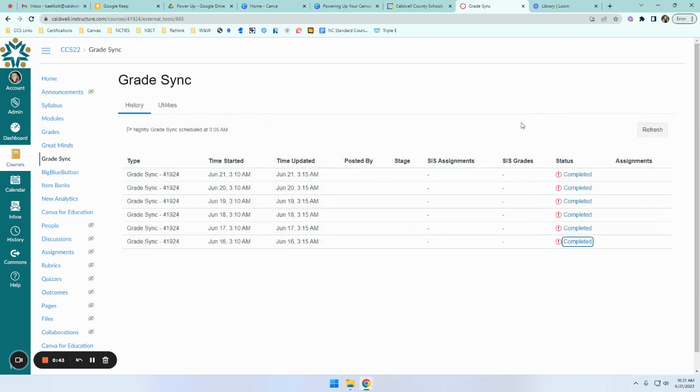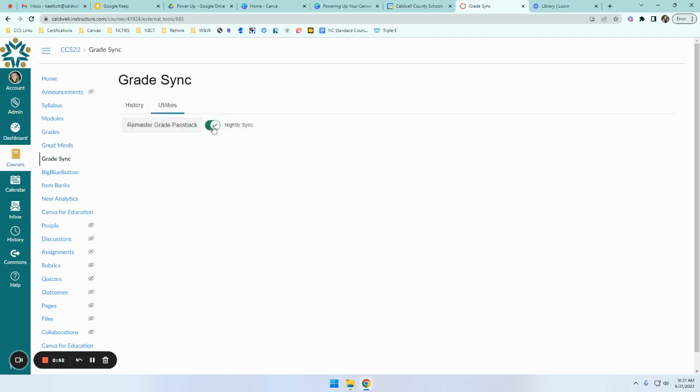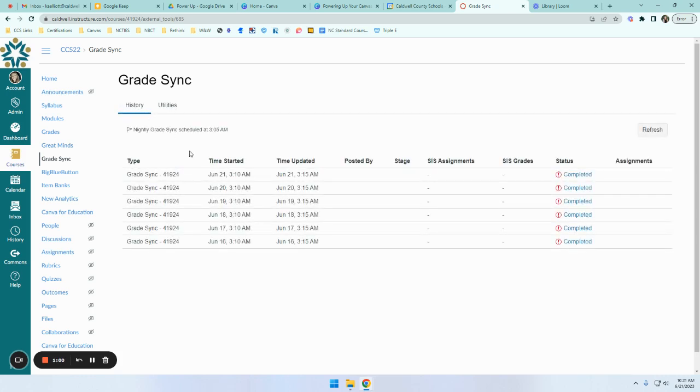So if you have it running every night, and to do that, up here under grade sync, you go to utilities, and you want this nightly sync to be toggled on and have a green check. And so then you can go back to history, and it will say nightly grade sync scheduled at 3:05 a.m. And that means that that grade sync is going to happen for you automatically every night. And so you don't have to run a hard sync if you don't want to.